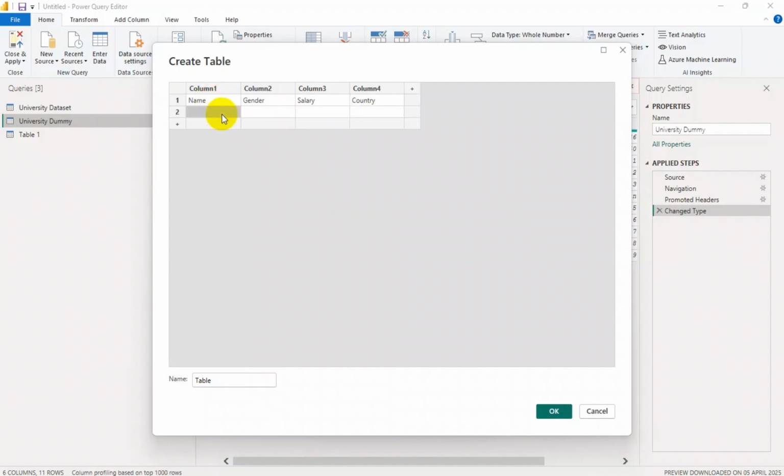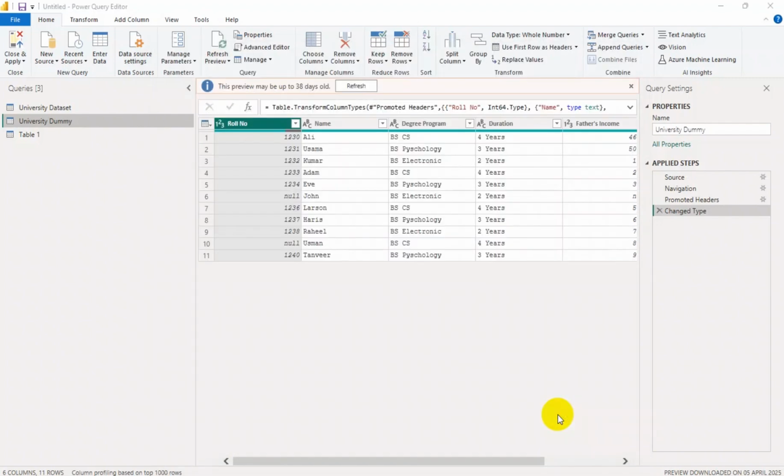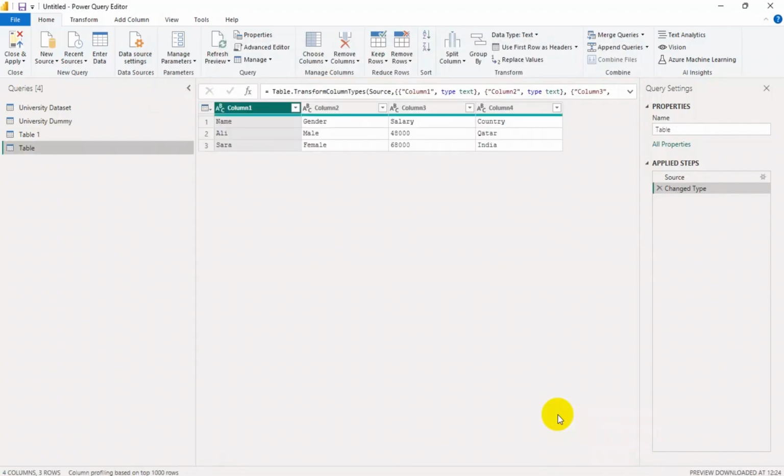Click on the first row. I just write here, name is Ali, male, salary is 48,000, country is Qatar. Click on the next row again. There is Sarah, female, and 68,000, and she's from, for example, India, and so on. You can write more. For example, I just write only two rows of data and click OK. This data will be converted into a table form and become a part of my Power BI Power Query editor. And after that, you can apply whatever you want on it.